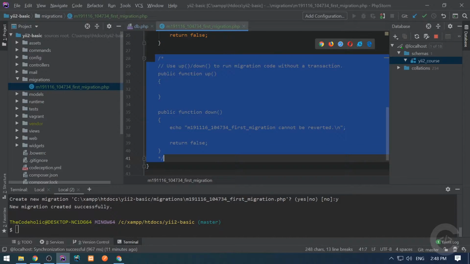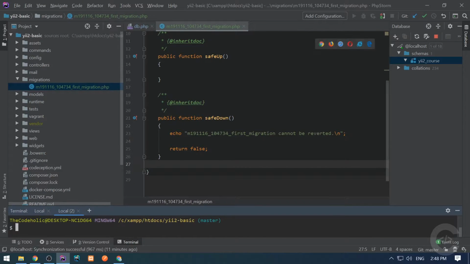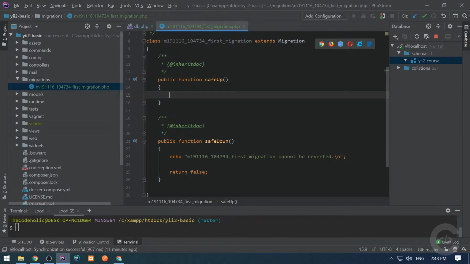So I'm going to clear this up and down. In safeUp and in up also, you write the code which you want to be applied to the database, and in safeDown you write the opposite of what you have written in safeUp. Sometimes we are too lazy to implement reversion of the migrations, and in this case you just need to return false with output that it cannot be reverted, like it is done right here.